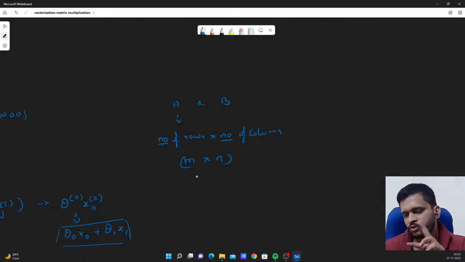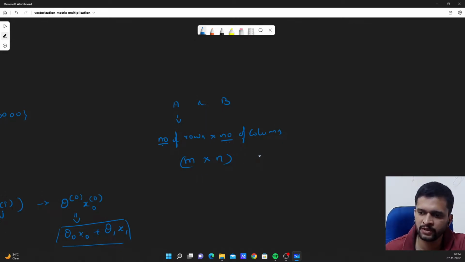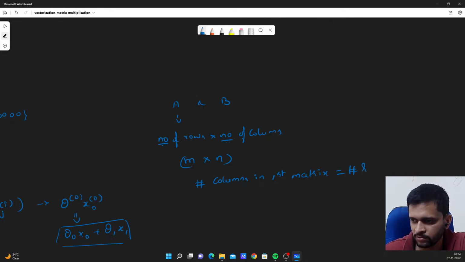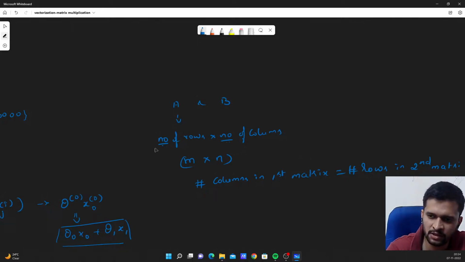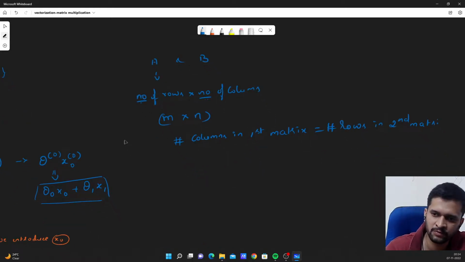In order for us to multiply two matrices, we need to make sure the number of columns in the first matrix must be equal to the number of rows in the second matrix, correct? This is the general rule for matrix multiplication, and it is the first important rule. So how does matrix multiplication work?